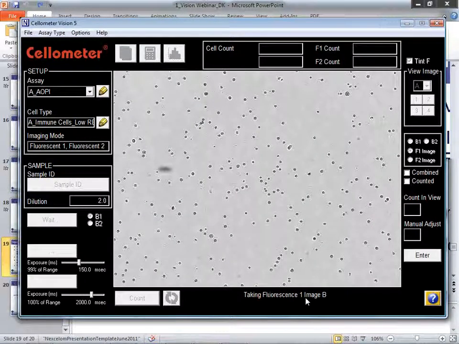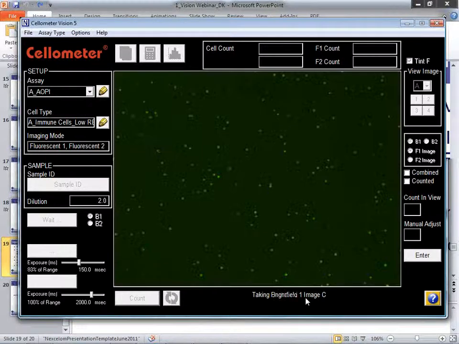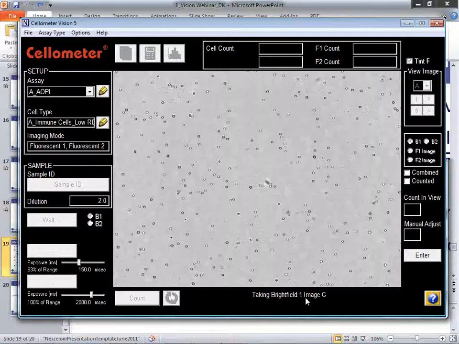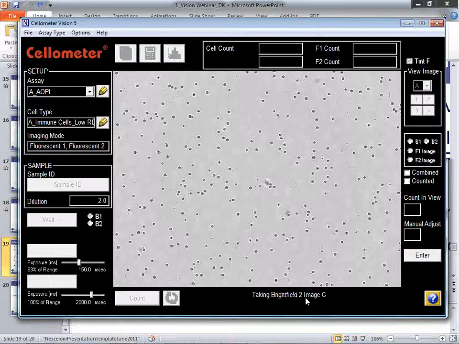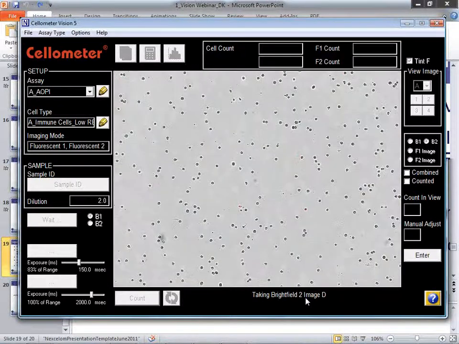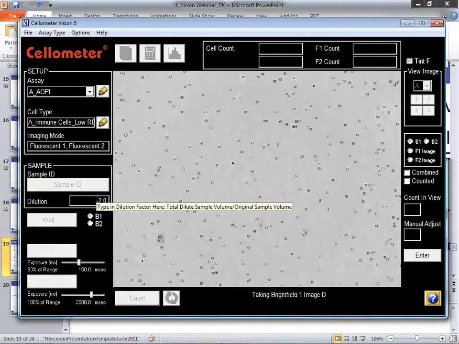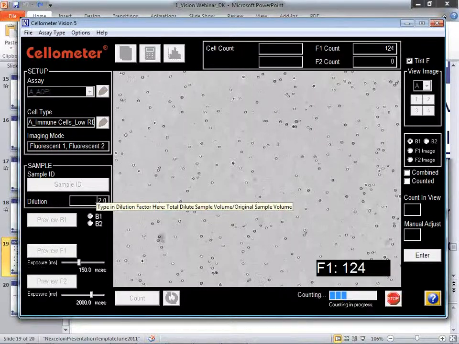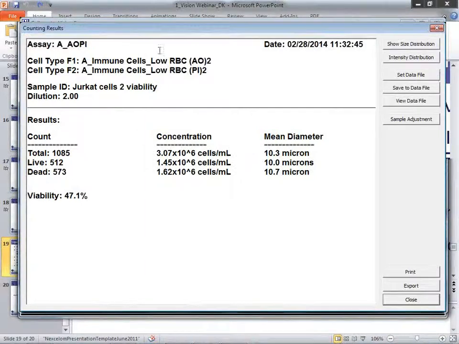And it will automatically show your data results after the imaging is finished, as well as report your percent viability for this particular sample. So it's now on image D. Finishing up, we set our dilution factor to 2. I used my cell sample and I diluted it. I stained it 1:1 with acridine orange and propidium iodide.